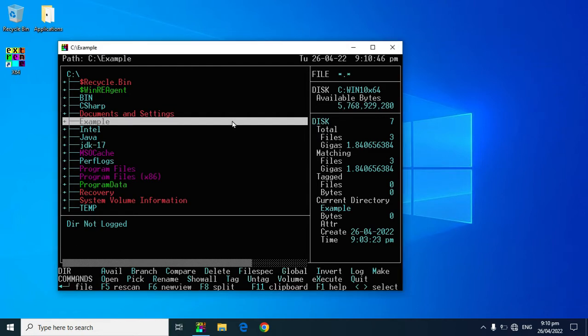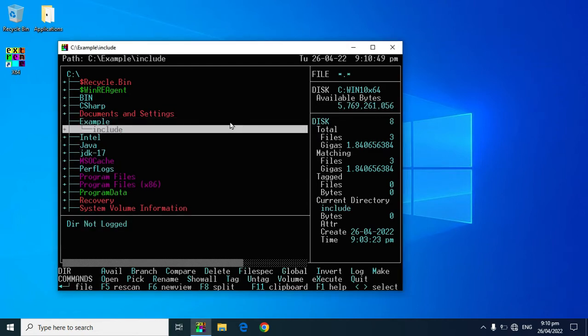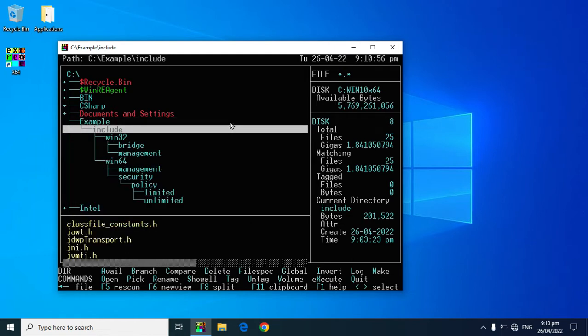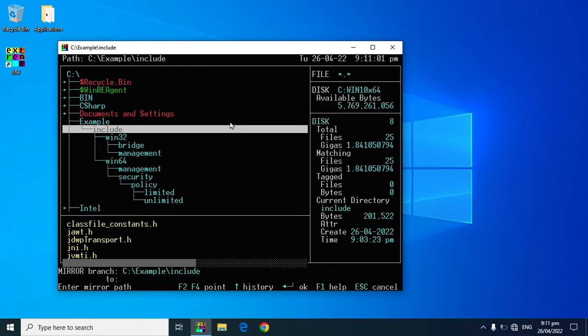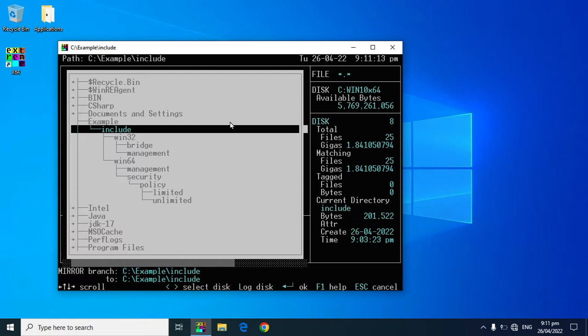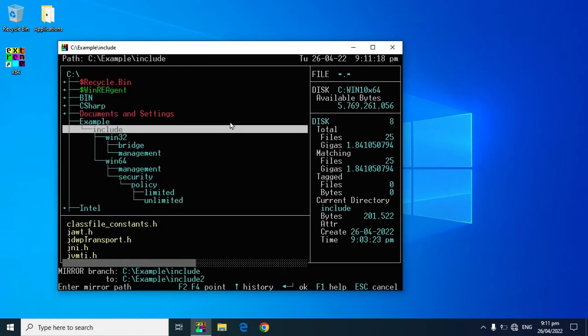So if I find an example, this will do. I press the star key to log the entire directory and all its subdirectories. I press the Alt-M key to bring up the mirror branch command, and here I can type the destination path that I want to mirror it to, or I can just press the F2 key to point to a location. And I'm just going to mirror it to a directory called include2.